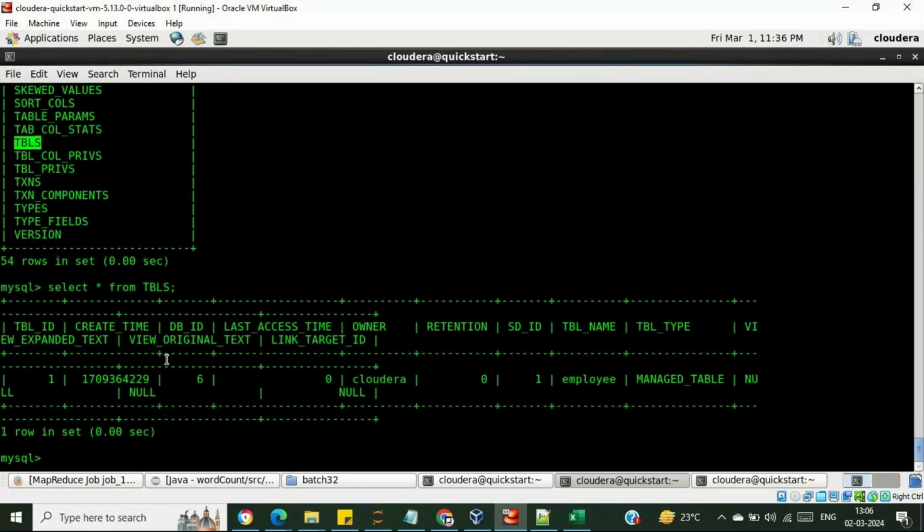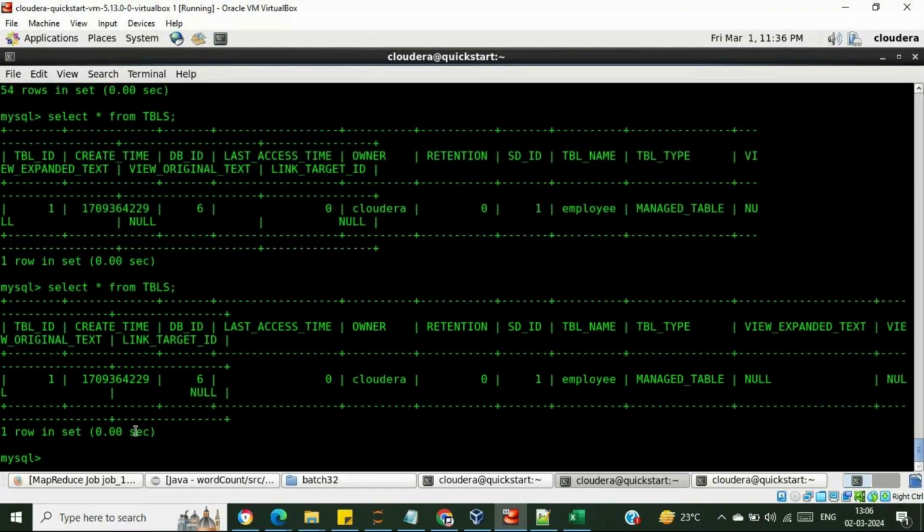Select star from TBLS. So previously, once we were firing this particular command, we were not having anything. But just have a look at this moment. Once we are checking select star from TBLS, it is giving me table ID. Table ID is 1. Create time: this is created on this particular time. Database ID, this is the database ID. Last access time. This is owner Cloudera. Retention, we have not, you can say, having retention.